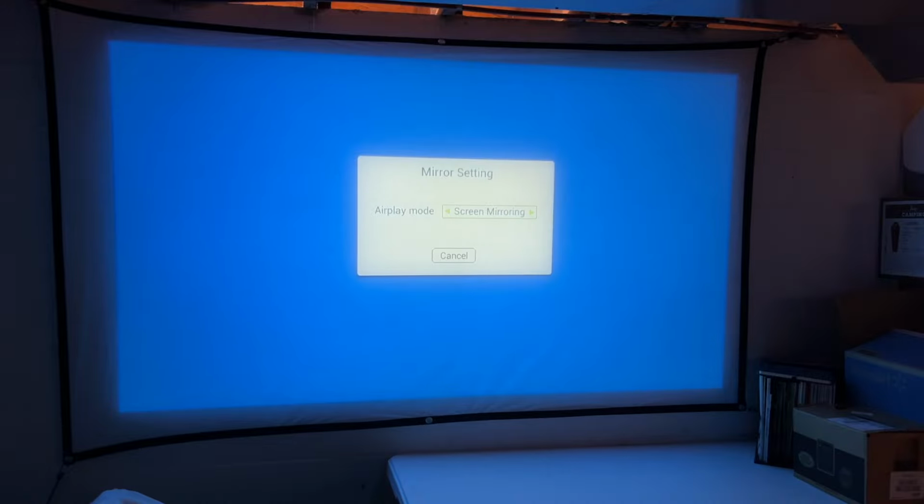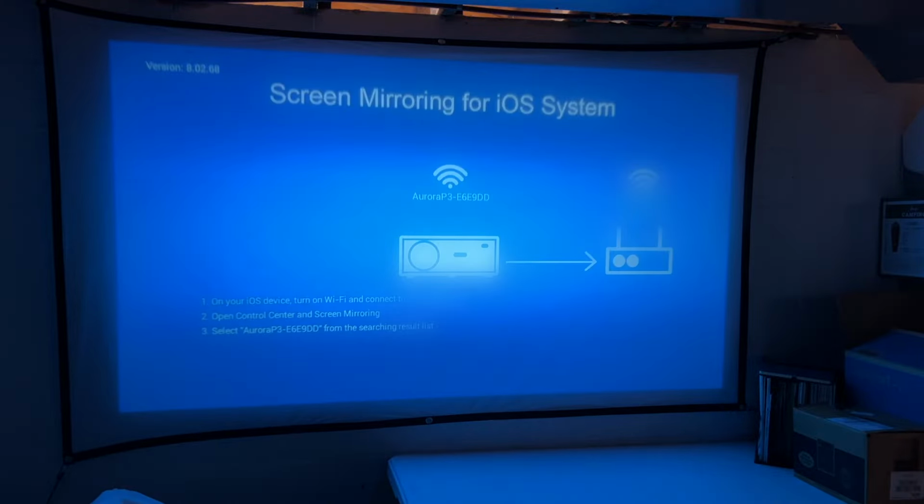I'll hit mirror setting. It says AirPlay mode: screen mirroring, AirPlay. So I'll choose screen mirroring here. So I'll go back to iOS screen. It says screen mirroring for iOS system. It says turn on your iOS device and it wants you to connect to the same Wi-Fi you're connected to with the projector. So I am. And then it wants you to go into the control center and select screen mirroring and then select the Aurora P3 with the ID after it. I'll tap that on my device.